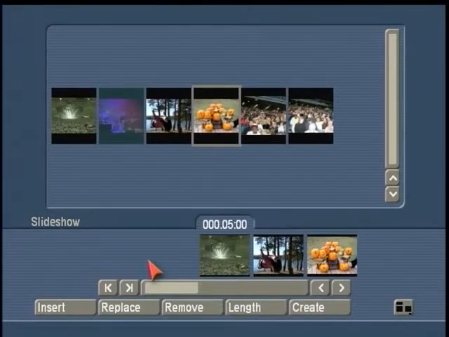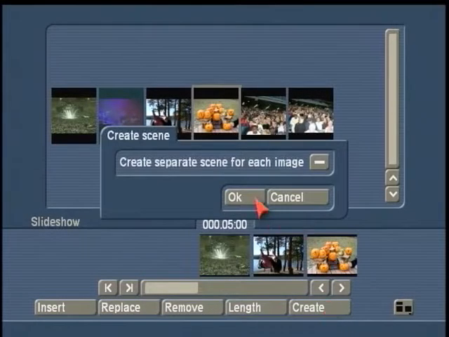So it's just a nice way to get images that you don't want to do an animation or collage with and put them out in the storyboard as a video clip. And you can choose to either create a separate scene for each image or render them all out to one clip combined.